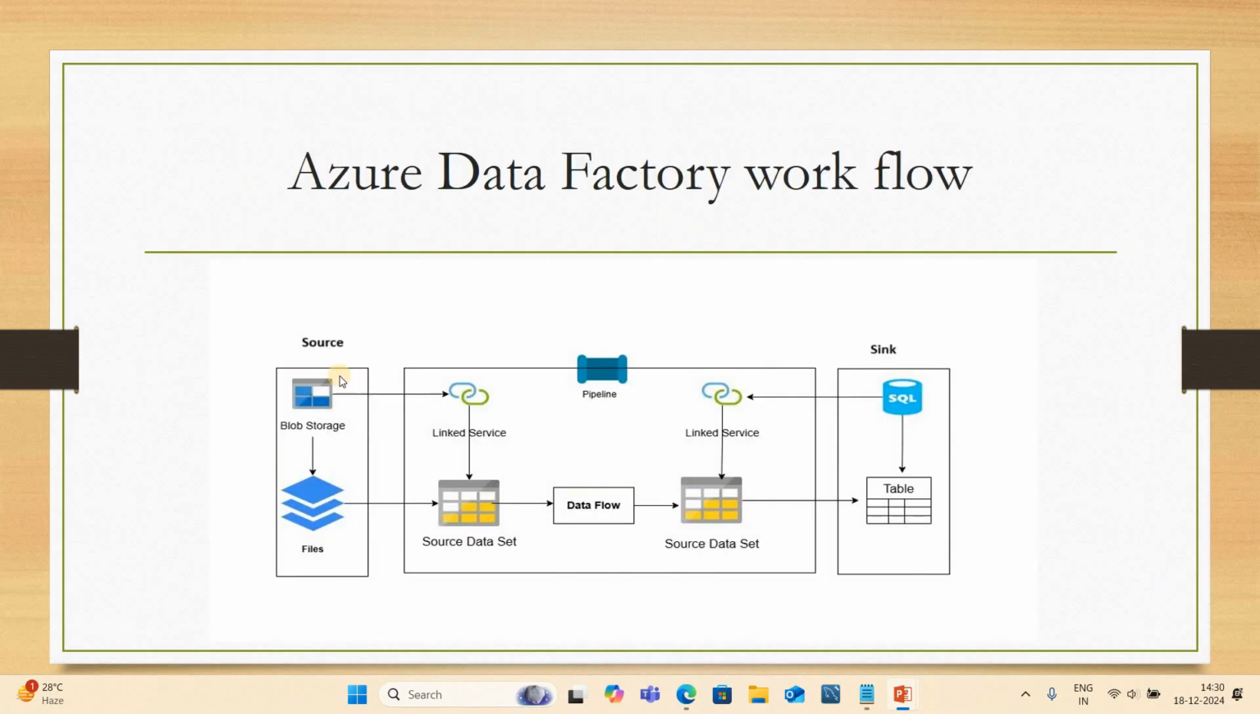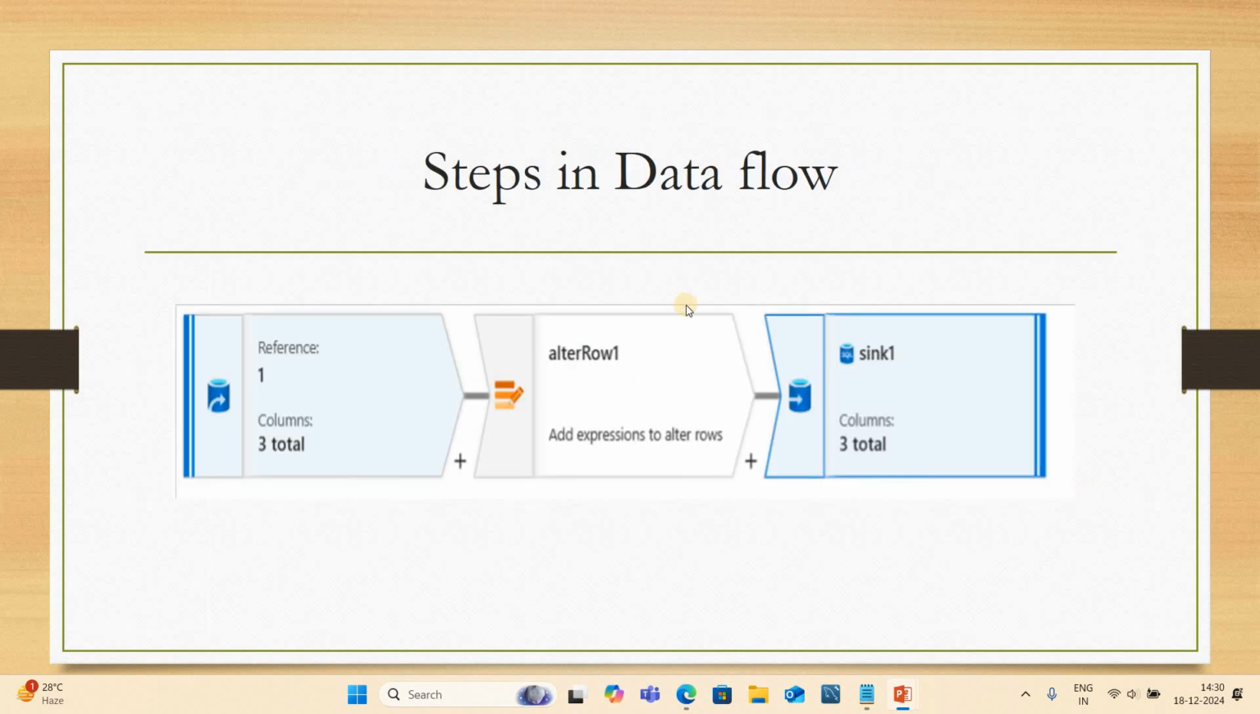So here is the workflow. We require the source and the sink. Our source is blob storage and the sink is SQL. And we require two linked services, two data sets, and a pipeline and data flow. So here is how the actual steps work. The first one is we require the source, and we require the alter row. Alter row will be used for implementing the SCD type 1. And we require the sink.